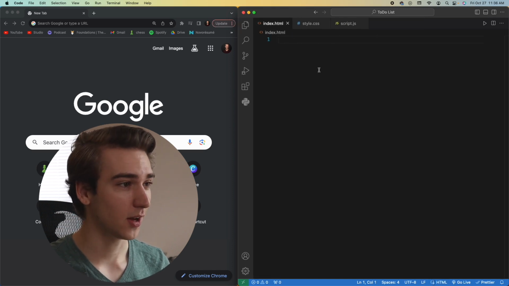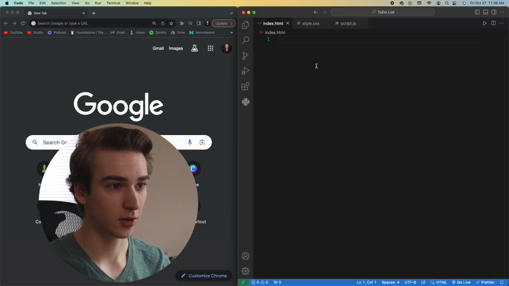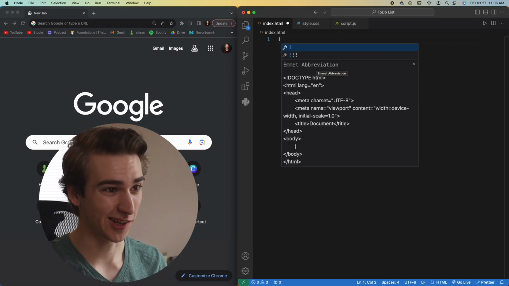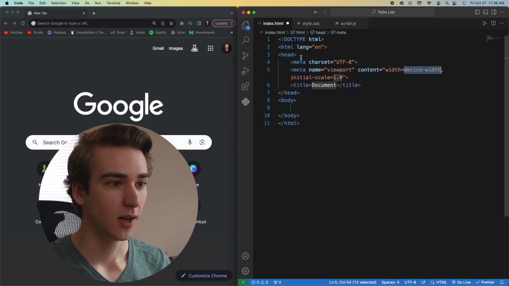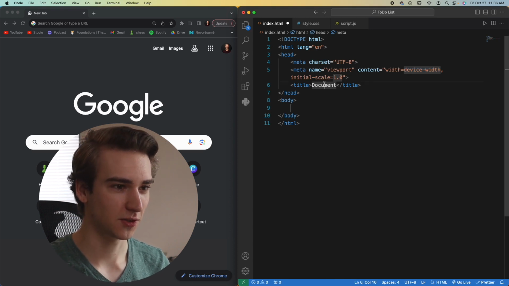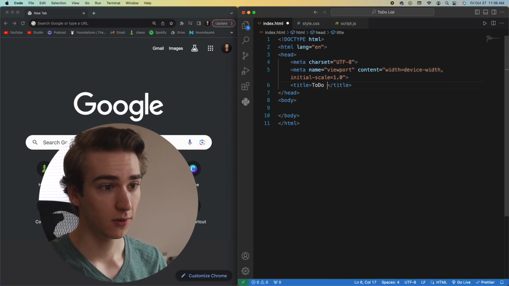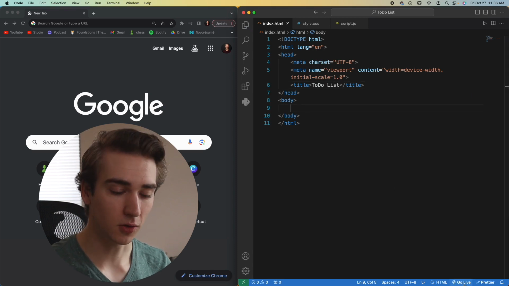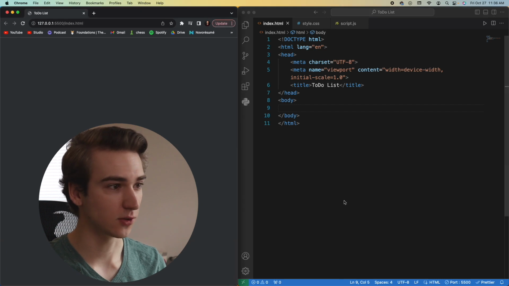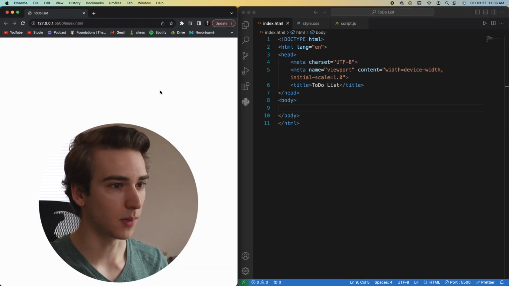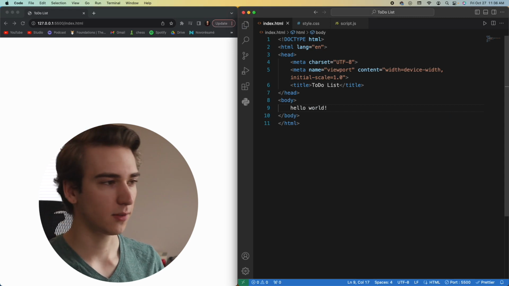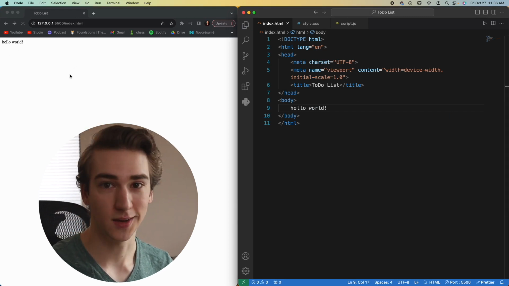And now let's go ahead and create our very simple boilerplate here. So in VS Code, you can do this by just clicking an exclamation point, enter, and then you get all this fun stuff. So let's change our title to-do list. And then let's go ahead and go live. So I'm going to open this in my live server, and we see it pop up in my browser. And if I were to type hello world in the body tag, save it, we see that it is working.